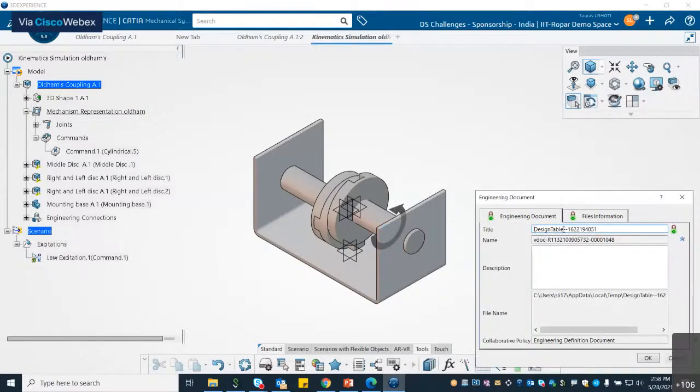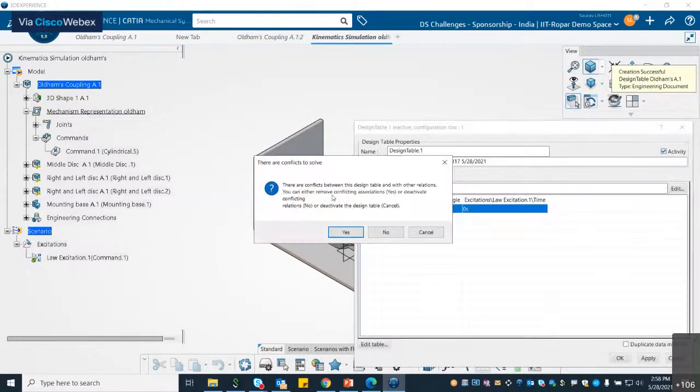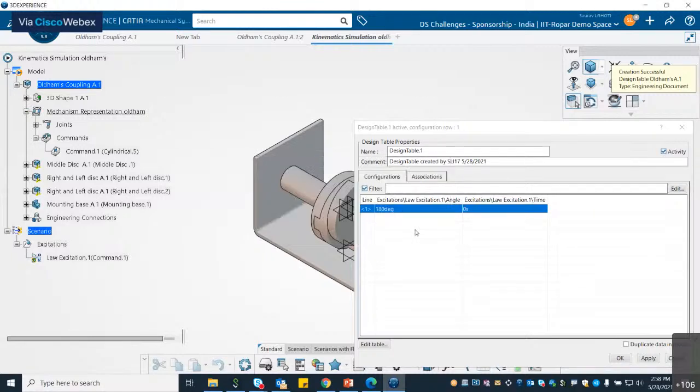So now create a table. It's already named design table. I'm just adding the old hands and click OK. So this is the name of the table, design table old hands. Again, it's asking about a conflict between this table and other relations. You can either remove the conflict, deactivate the conflicting relation, or deactivate the design table. So simply cancel it, no issue.